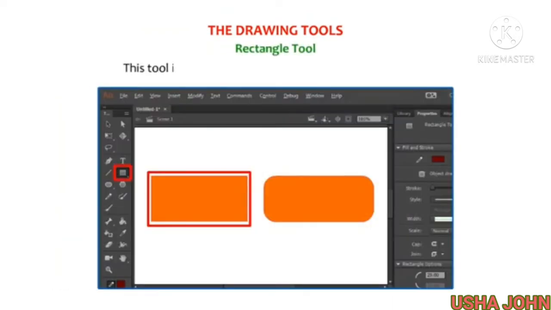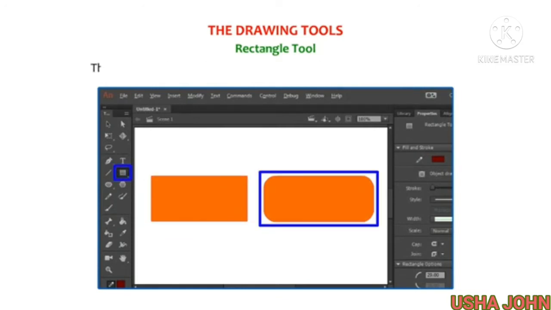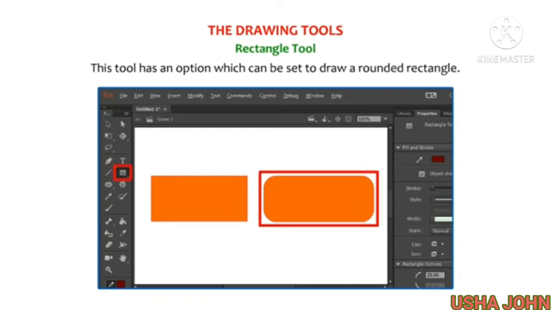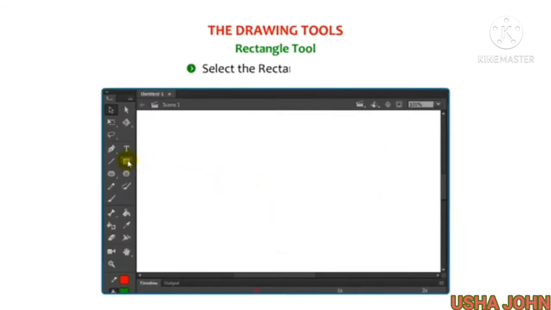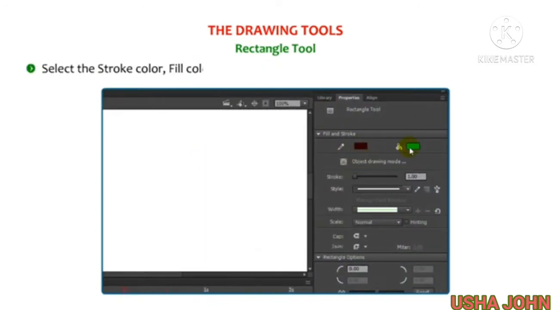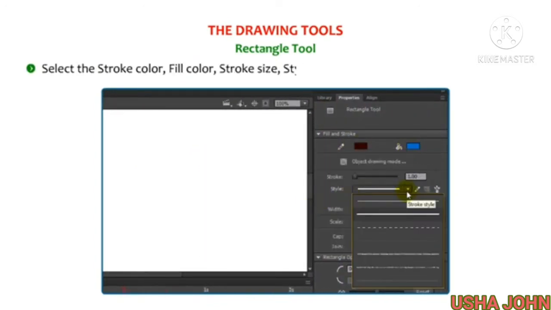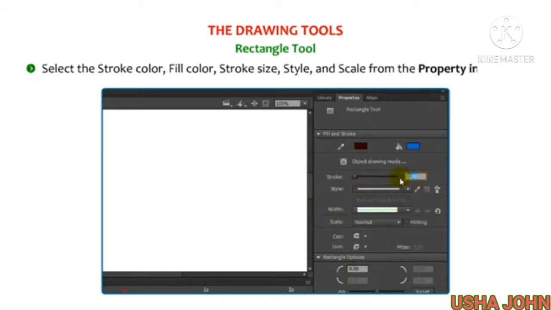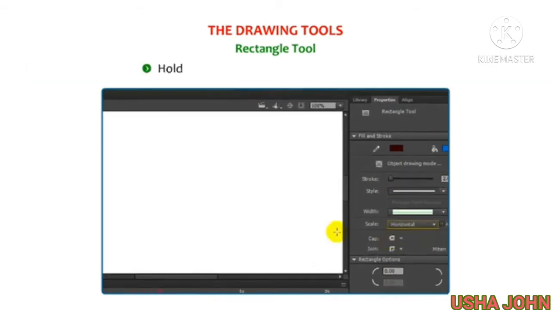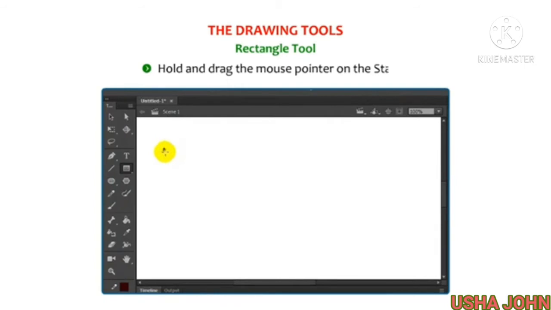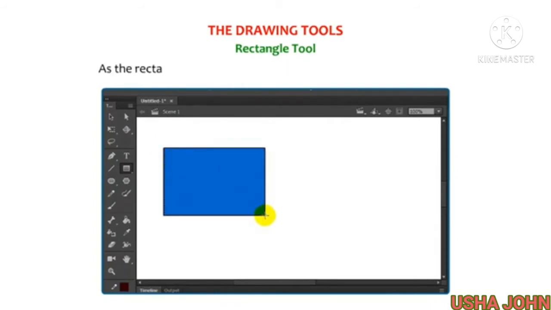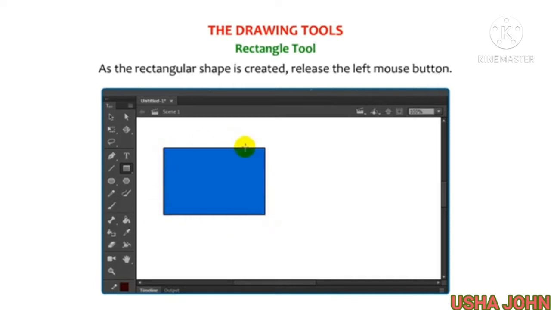First, rectangle tool. This tool is used to create square and rectangular shapes. This tool has an option which can be set to draw a rounded rectangle. Select the rectangle tool. Select the stroke color or fill color, stroke size, style and scale from the property inspector. Hold and drag the mouse pointer on the stage. As the rectangular shape is created, release the left mouse button.